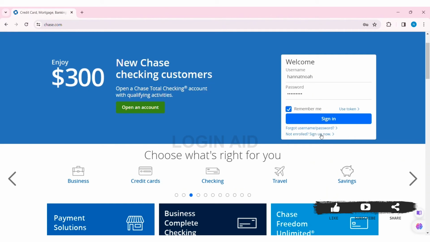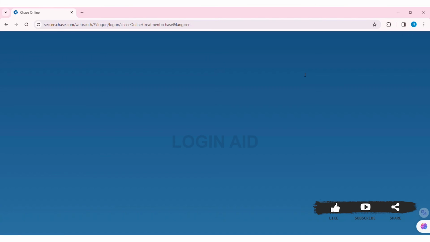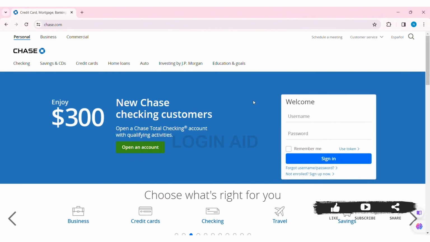If you are not enrolled in your Chase credit card or your online banking, then here you can click on Sign Up Now. After entering all your credentials, click on Sign In. With that, you'll be logged into your Chase credit card. This is how we can log in to a Chase credit card on PC.